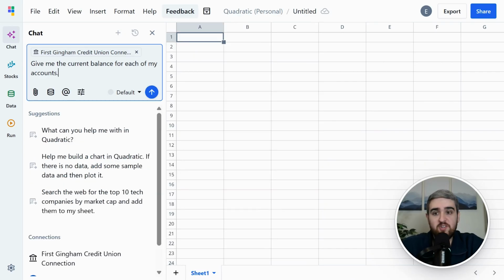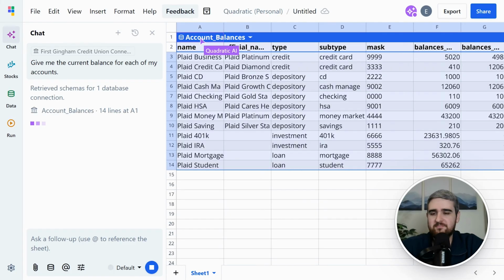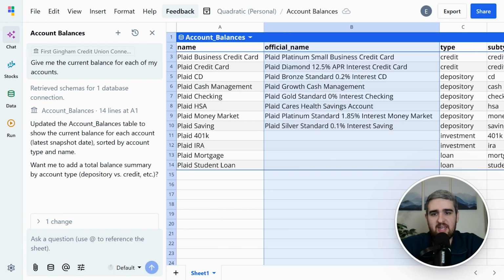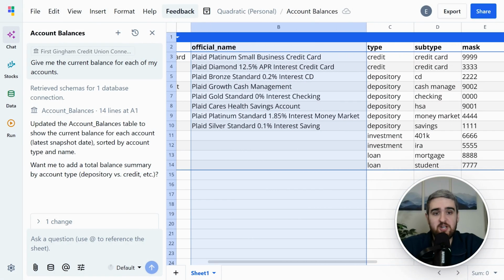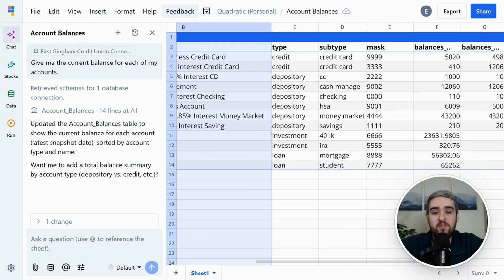To start this out, let's see what we have to work with. I'm just telling Quadratic to give me the current balance for each of my accounts and then hitting submit. And there we go. Now I can look at my account data without doing any manual data entry, which saves so much time and headache. So with that, let's go ahead and start building this spreadsheet.